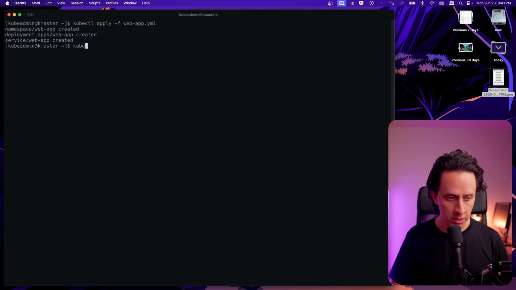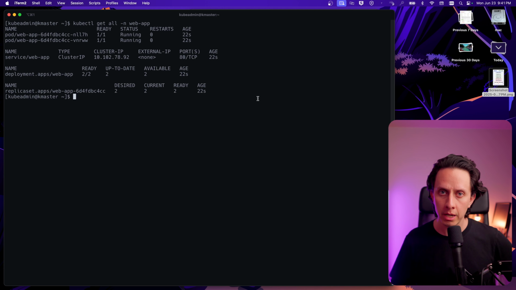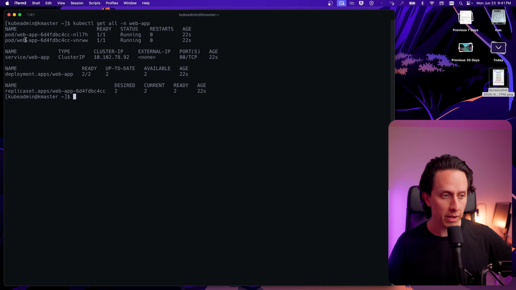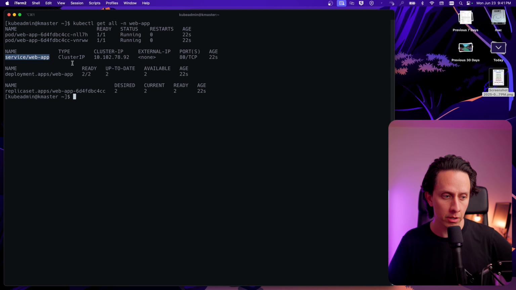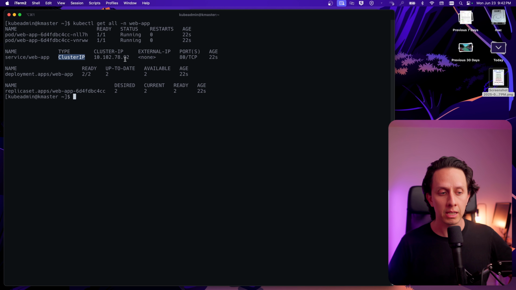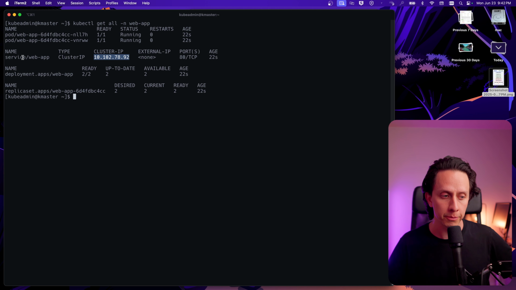We're going to do kubectl get all -n namespace, and the namespace that we created was called web app. So let's look at our web app deployment. We have 2 pods. We have 1 service of type ClusterIP. This just means that this service is only accessible within the cluster. And of course, we have our deployment and we have our replica sets.